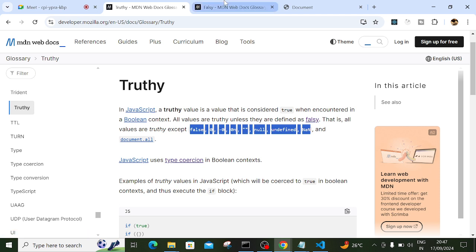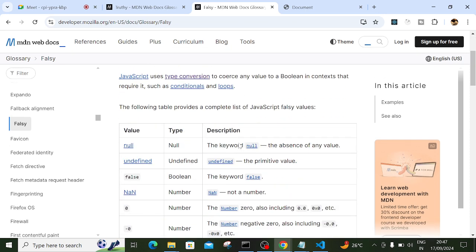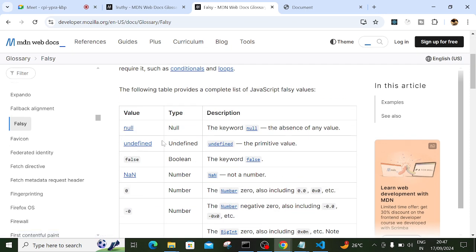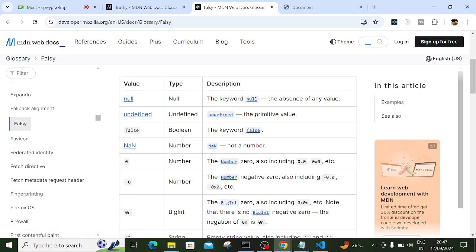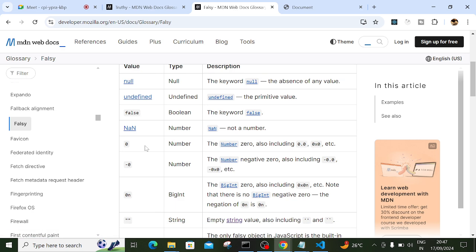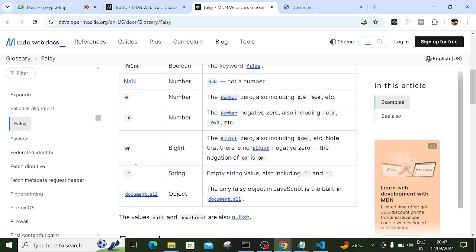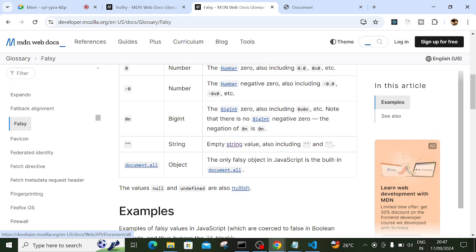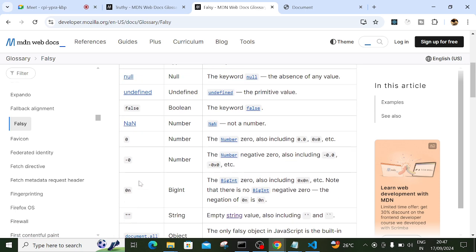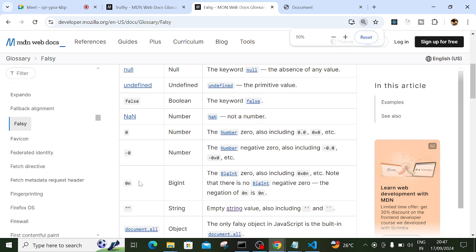Okay, so then I'm going to the falsy. You can see null, false; undefined, false; not a number, false; 0, -0, false; 0n, false; empty string, false; and document.all, it is also considered as false. Okay, it is also false.